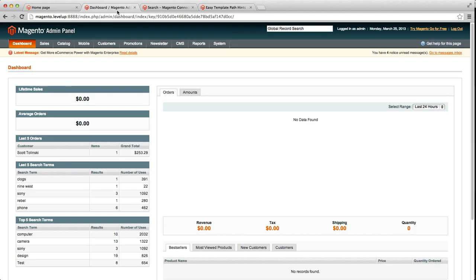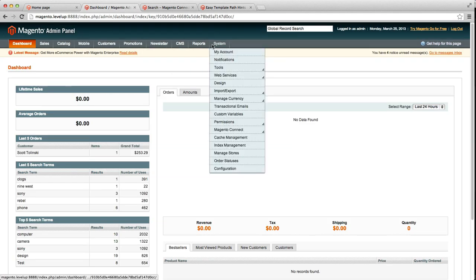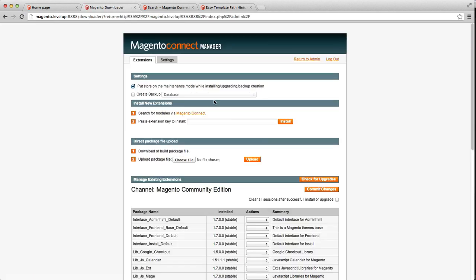So let's come back to our Magento site here, and under our admin, if we come down to Magento Connect, let's go to Connect Manager. It usually asks you to enter your username and password for your admin again. Since I've been here recently within this session, it's not asking me, but it's going to probably ask you.